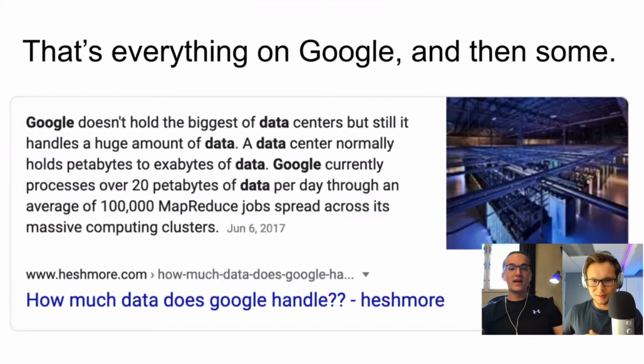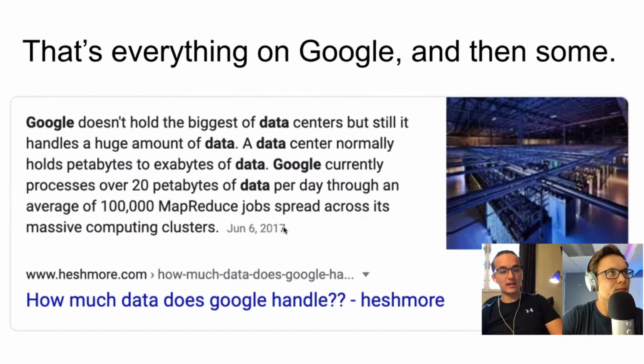So the whole internet, that's everything you can find on Google and then some. So read this, and this is from 2017, so it's even old. It says Google does not hold the biggest of data centers, but it still handles a huge amount of data. Google isn't even the majority of the internet, like the whole dark web and everything. There's a lot of servers that aren't on Google, that can't be accessed by Google, that aren't popped up by a search engine.